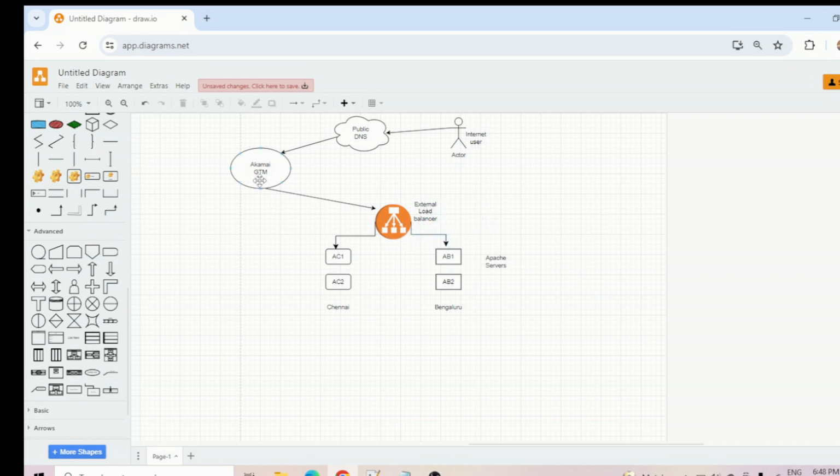Okay, so you have now the traffic will go through Akamai, it will go to the external load balancer, and then it will go to our Apache servers, whether Chennai or Bangalore, depends on the region, but it will just land on this node. Now once you reach here, your authentication hasn't been done. It's just an extra layer of security, you can just imagine.